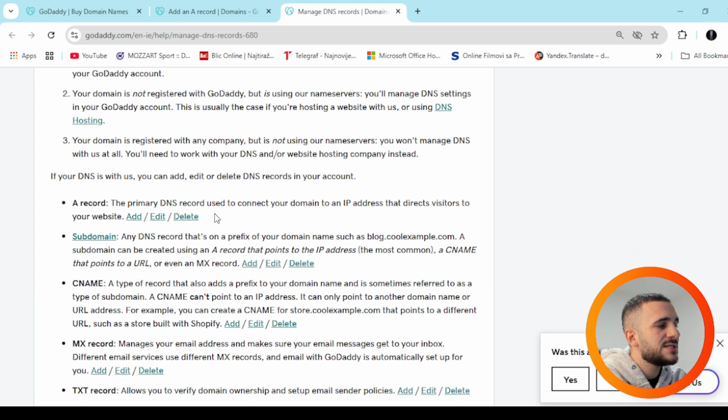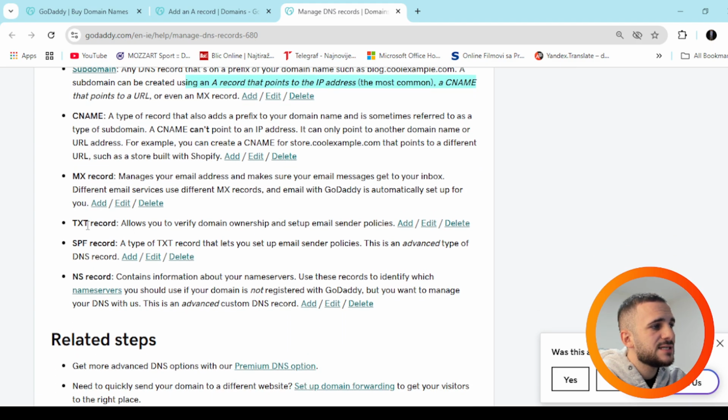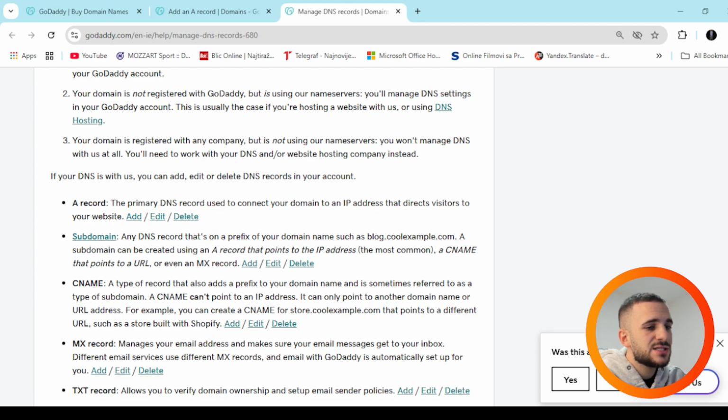A record, right here you can see, is the primary DNS record used to connect your domain to an IP address that directs visitors to your website. Add, edit, or delete any DNS record that's on a prefix of your domain name, such as blog.coolexample.com. A subdomain can be created using an A record that points to the IP address. The most common is a CNAME that points to a URL, or even an MX record, guys. You can add or delete it right here. CNAME, MX record, TXT record, SPF record, and NS record options are also here, guys, which you can check out right now for yourself.